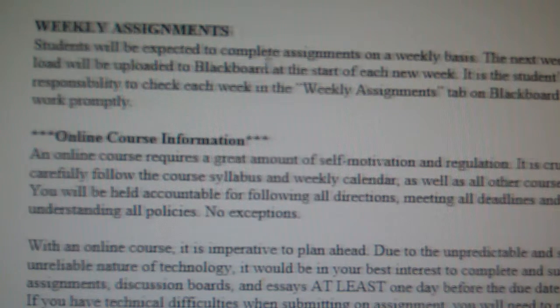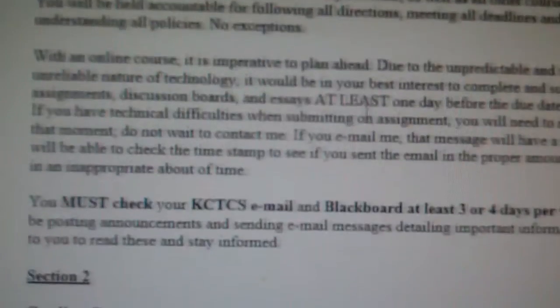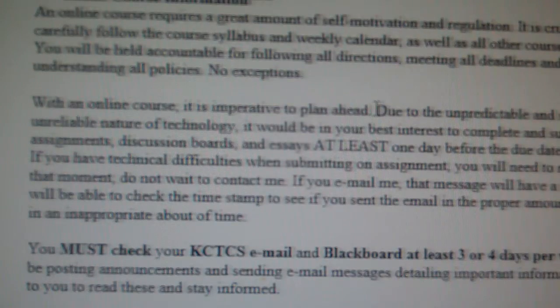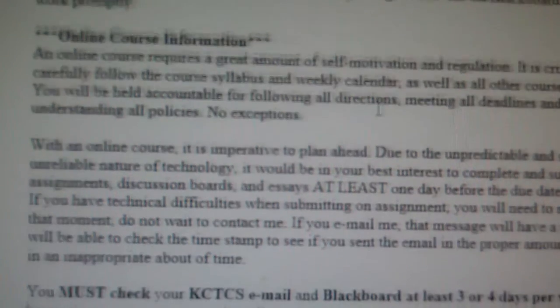The next week's work will be uploaded in Blackboard at the start of each new week, and that's generally on Monday morning or Monday afternoon at the latest. Sometimes it's hard to upload exactly on Monday morning because I have classes throughout the day, but I always have it uploaded by the end of the day Monday, which is when new work will be posted. You generally will have until Sunday to complete the assignments, but there will be some exceptions to that. And I will always mention the exceptions when they come up.